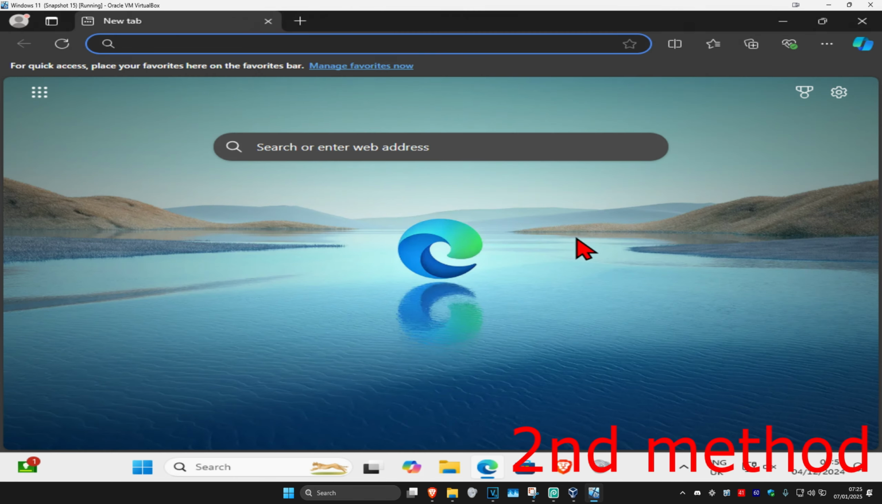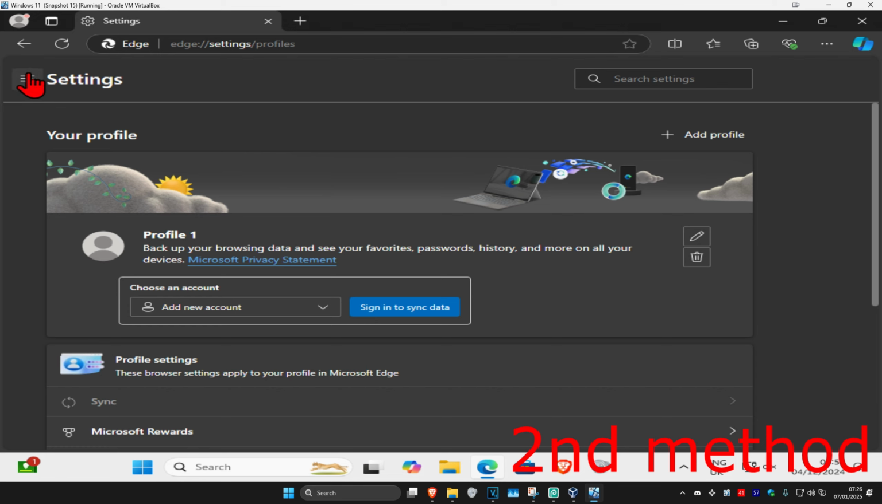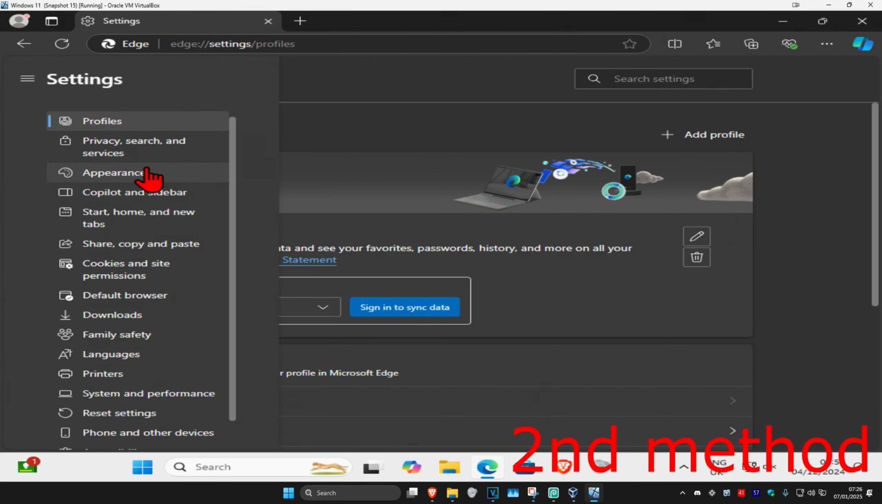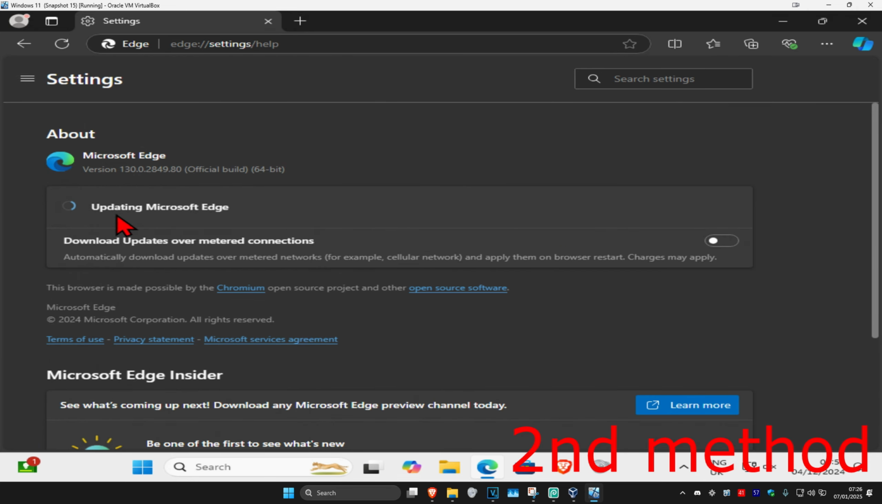If that's still not working, for the second method, you're gonna head over to Microsoft Edge. Now once you're on this, you're gonna click on the three dots on the top right. Now you're gonna click on settings. And then once you're on this, you're gonna expand this on the left hand side. Now once this comes up, you're gonna scroll down and then click on About Microsoft Edge. It's now gonna start checking for updates. Make sure that your Microsoft Edge is fully up to date.